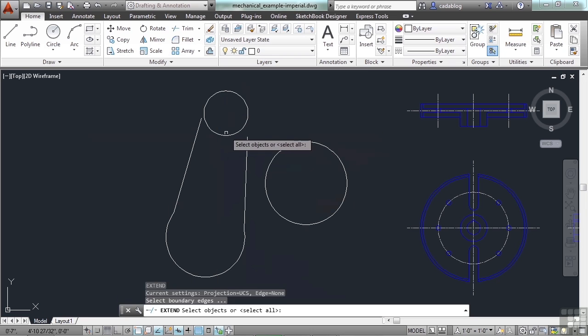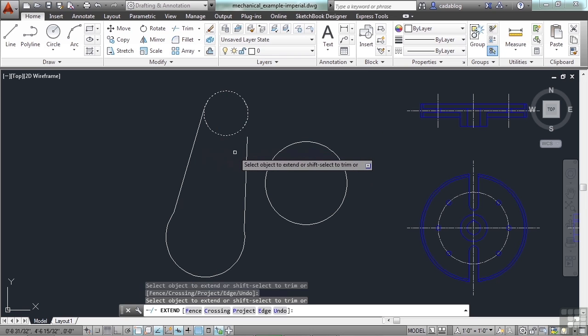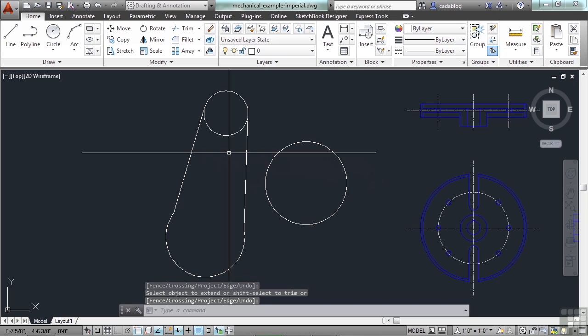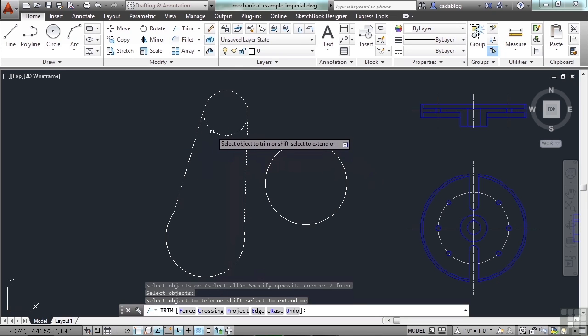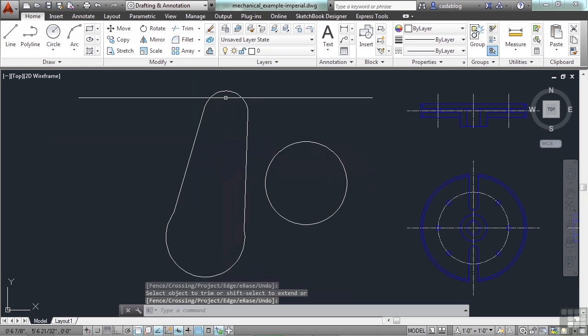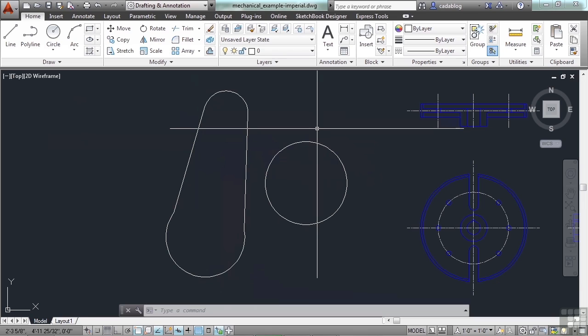If I extend these lines to my circle, you'll see that they're tangent to them. And if I trim it, I have a nice tangential arc to the end of my widget. So there are a lot of different reasons why you would want to draw a circle in different ways. It's going to be based on the information you already have and with what you want to do.